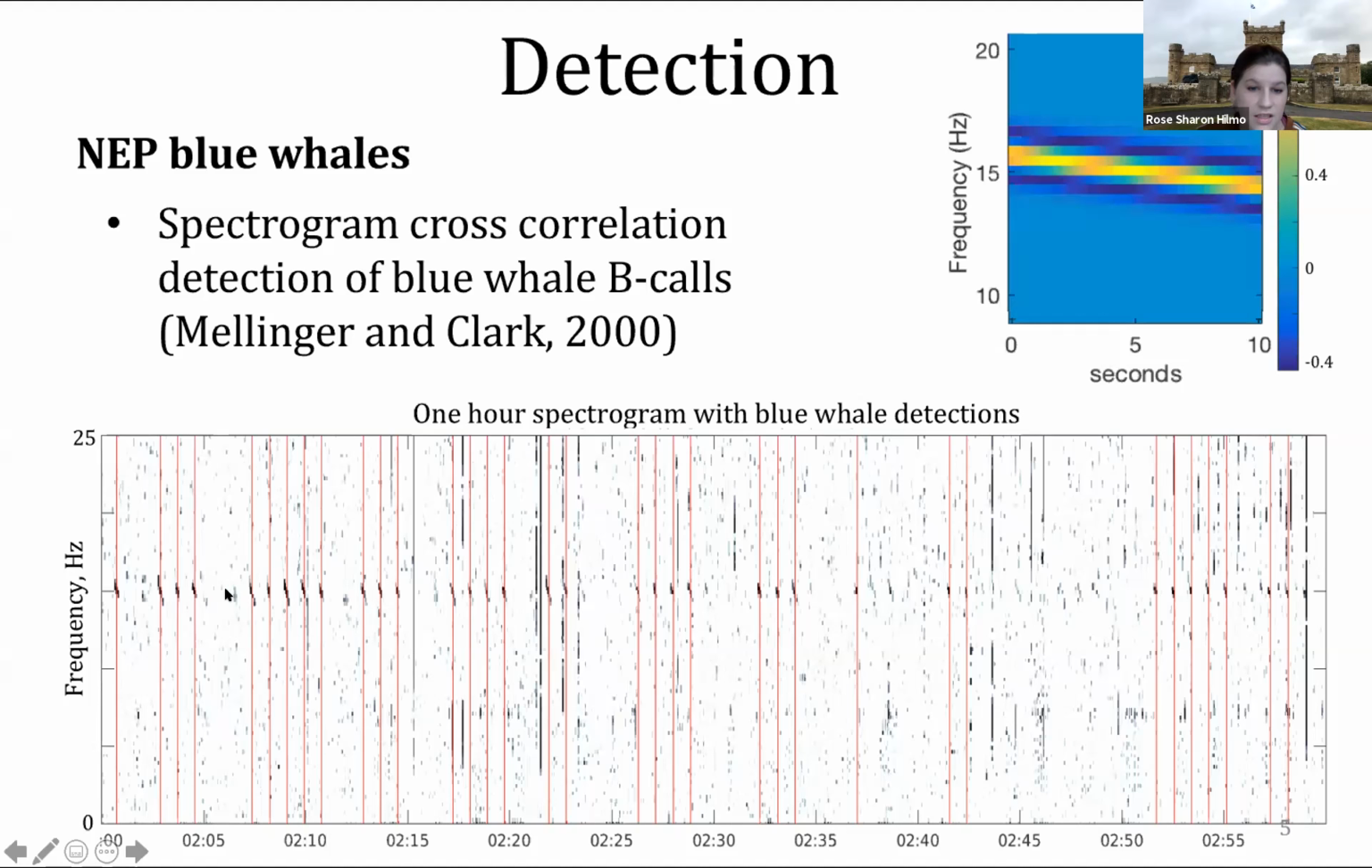So here you can just see our original MATLAB code detecting these blue whale B calls on the spectrogram. And this blue figure is the kernel, which is what we use for our detector. It's a two-dimensional array of values that, when you cross-correlate with a spectrogram, gives you peaks where the signal shape matches. And that's how we detect blue whale calls.